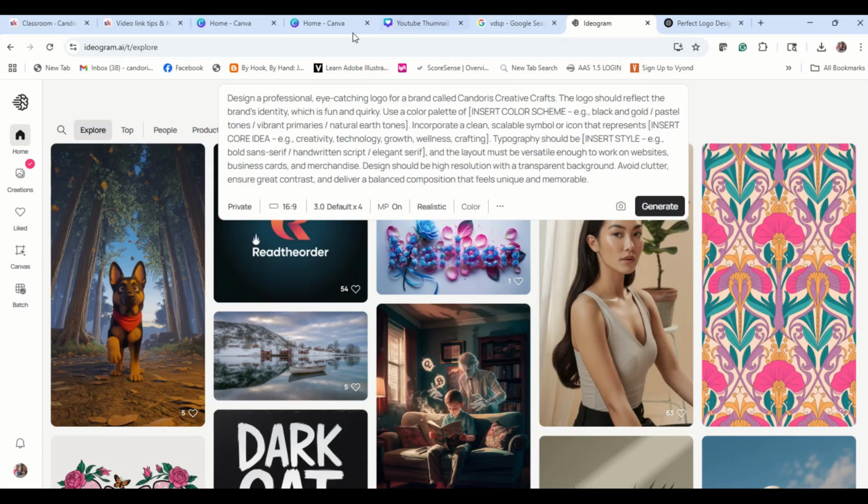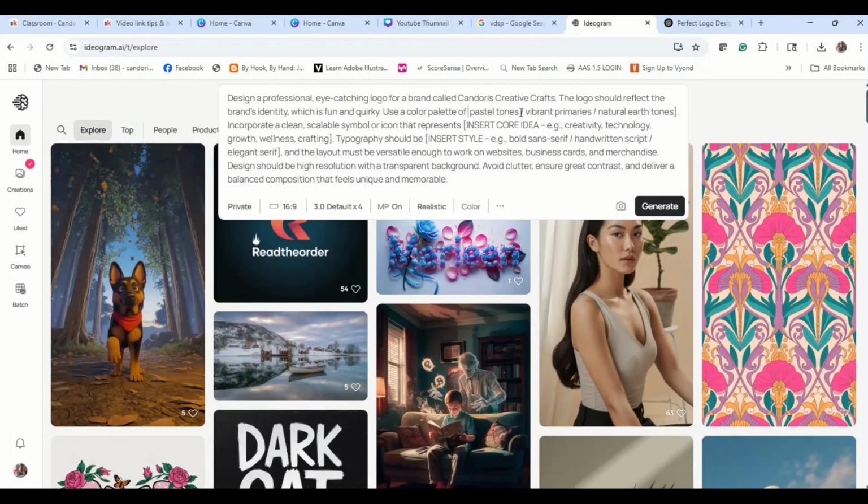Okay. And then use a color palette. You can insert your color scheme, or if you don't have a color scheme, then you can just put in colors that you would want to make a part of your logo. You can use pastel tones. You can say vibrant primaries or natural earth tones. I'm going to go with the pastel tones. So I'm going to take out everything except for pastel tones, and you'll do the same thing. Okay. So now we have pastel tones.